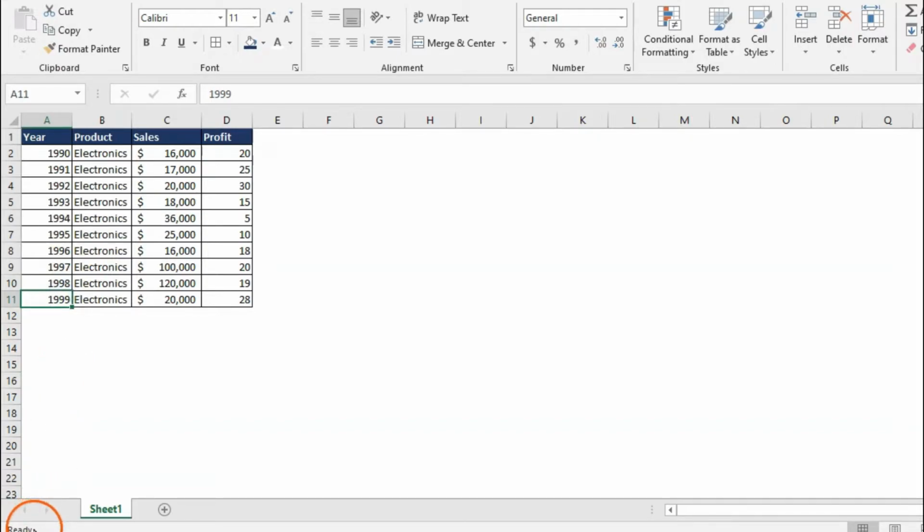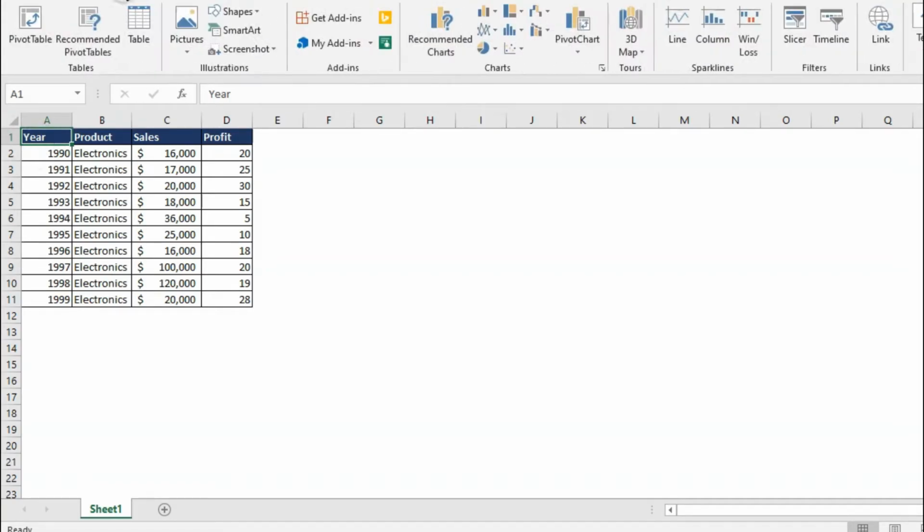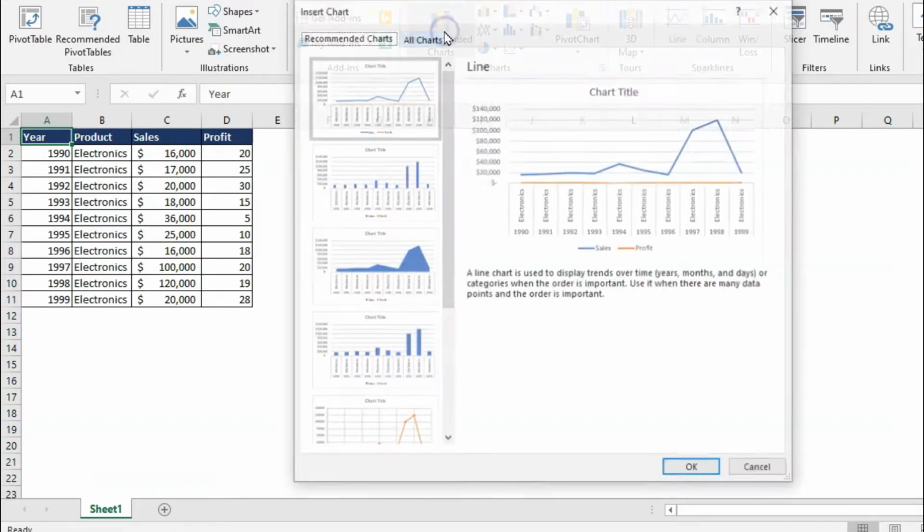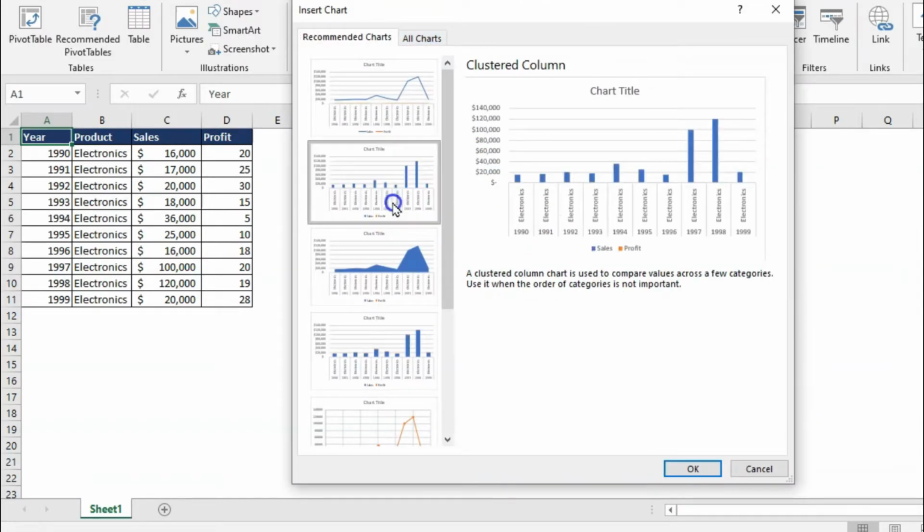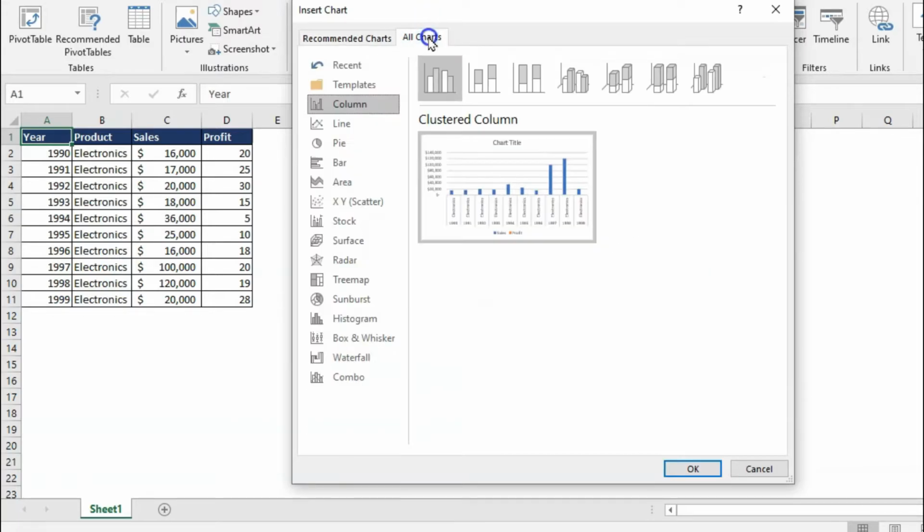You already know about this part. Okay, so let us start creating the chart now. This is the most interesting part of the lecture. So we'll click on insert. I'll click on recommended charts. I don't think I like any of these, so let us go to all charts. So we'll select whatever we want.